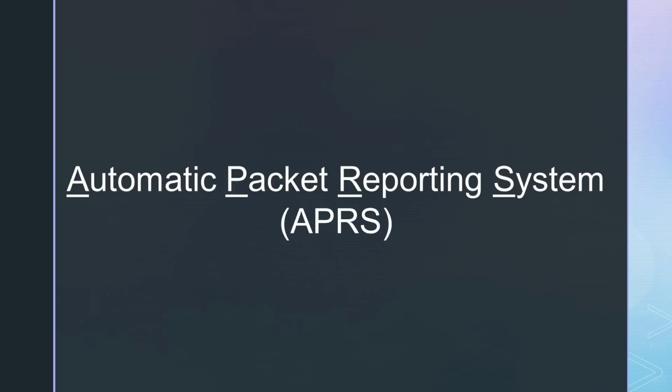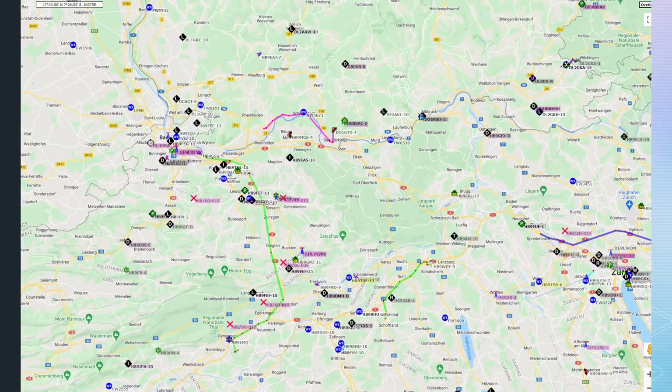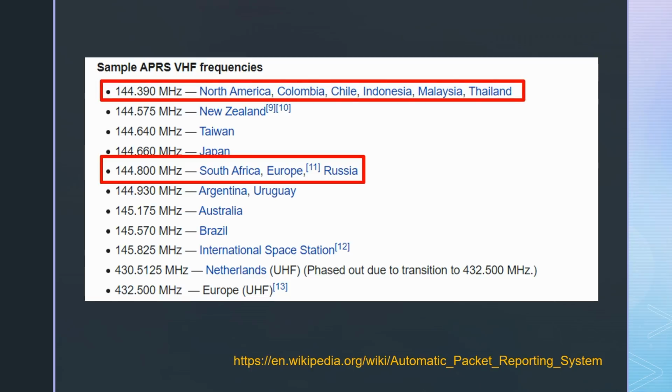The Automatic Packet Reporting System, short APRS, was invented in the 1980s by Bob Bruninga and is also used today to transmit position reports via ham bands. In Europe, we use 144.8 MHz. And in the US, they use 144.39. I do not know where standard APRS networks on 70 centimeters are operational.